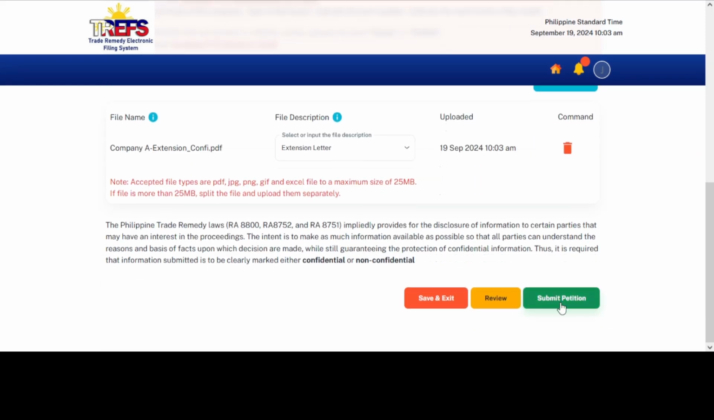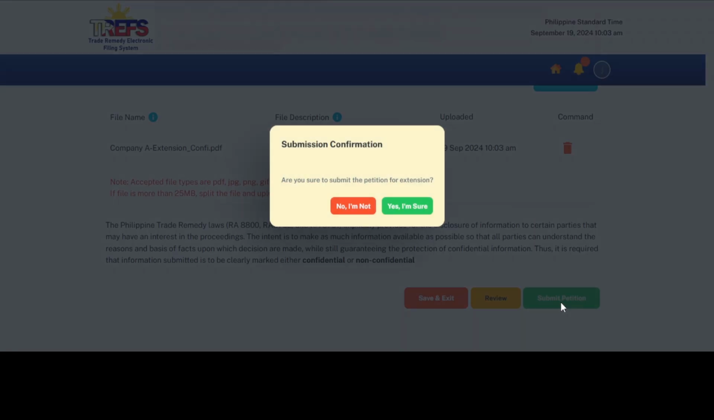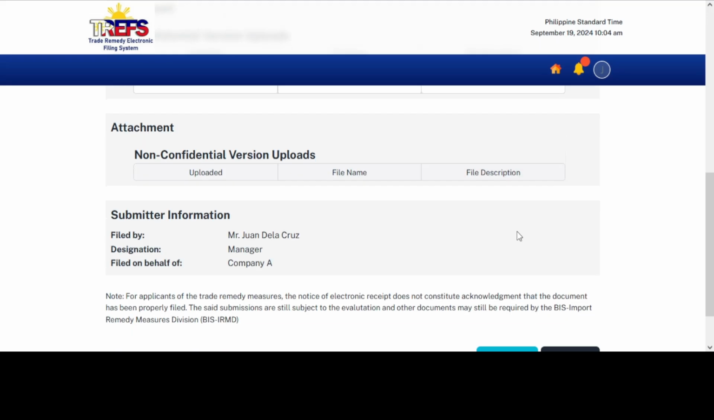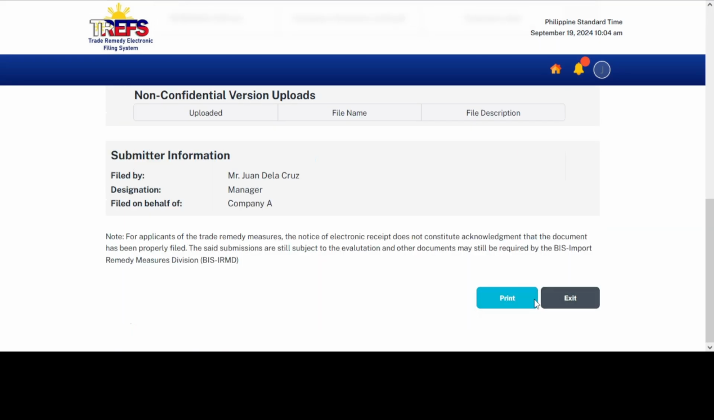If you are ready to submit the extension, click the Submit Petition button. A submission confirmation alert will pop up. Click Yes, I'm sure button if it is confirmed that you are submitting the petition, otherwise, click No, I'm not button. After submitting the extension, a confirmation TREFS receipt will be issued and you will also receive a confirmation email.